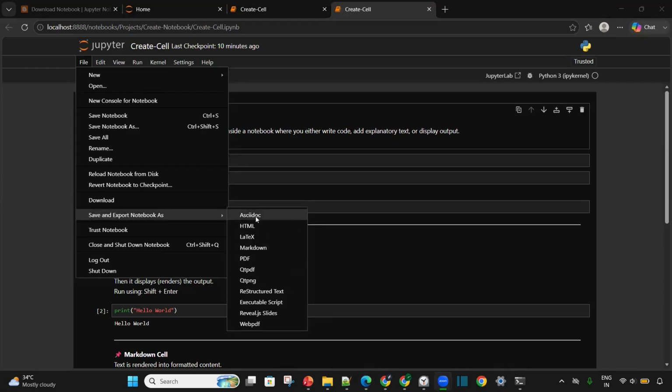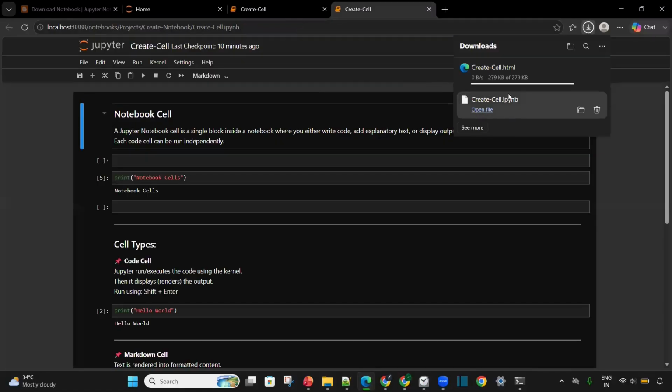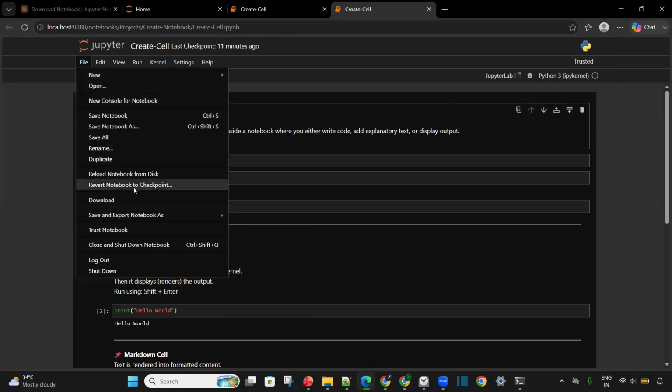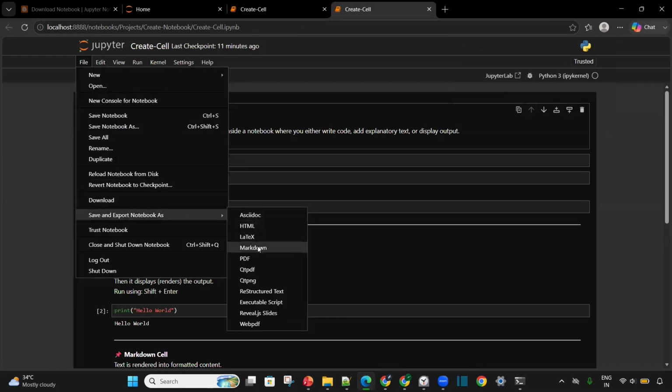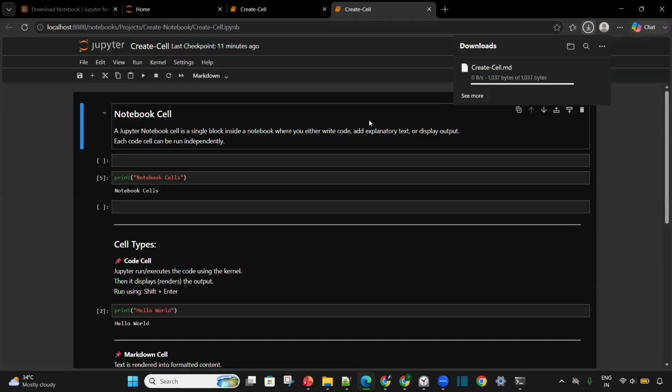First, let's download it in the HTML format. This will download it as an HTML web page. The extension is .html. Now let's download it as Markdown format, which is used for documentation. It will be of extension .md.